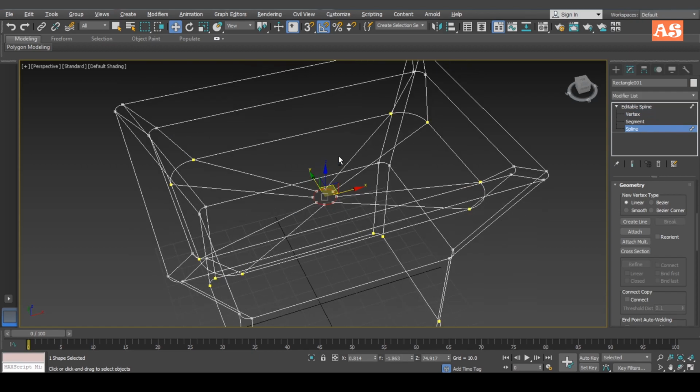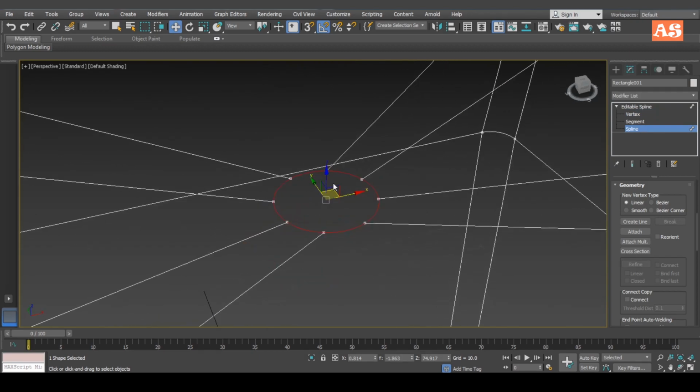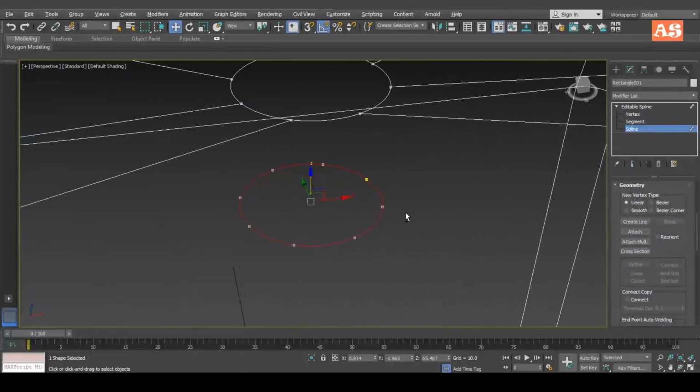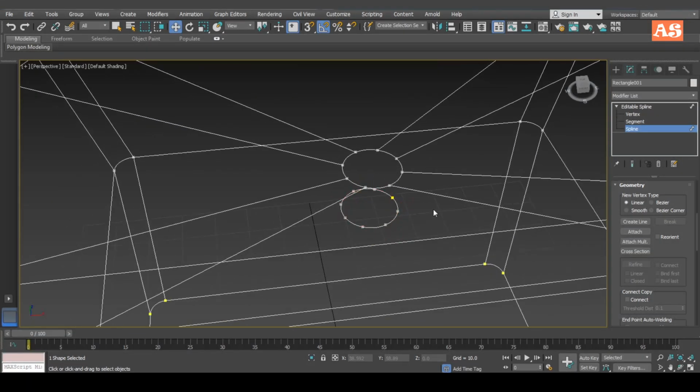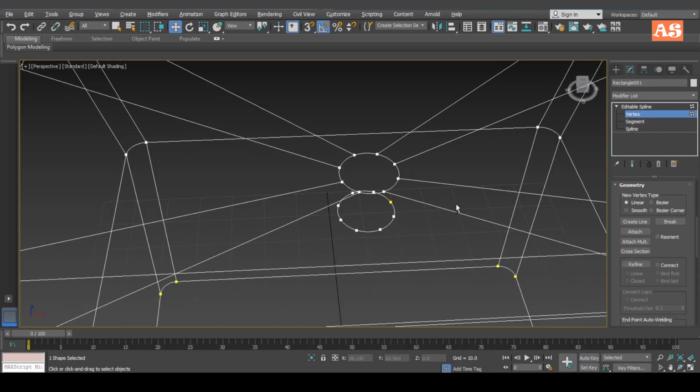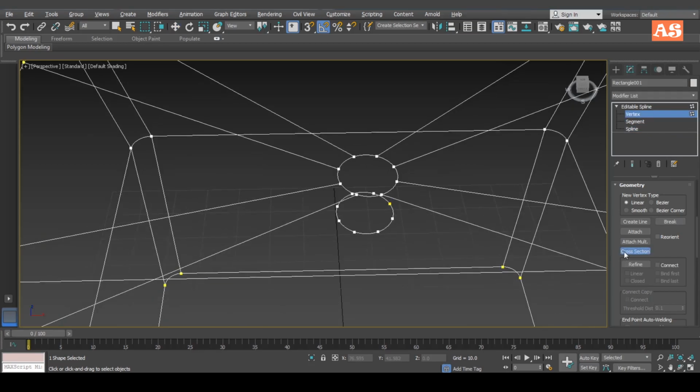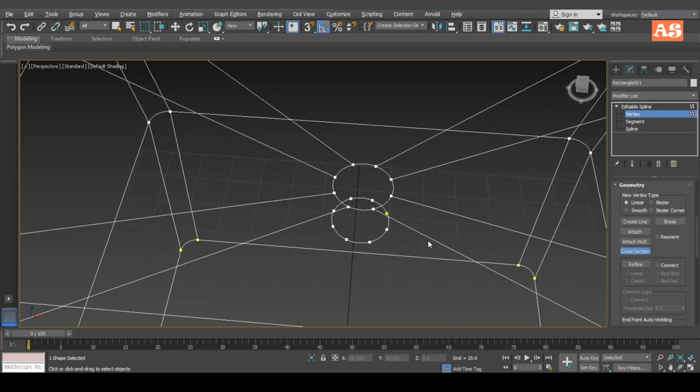Now I'm going to copy this circle from here, like this one, and again go to vertex, click on the Cross Section command and connect these objects, like this.